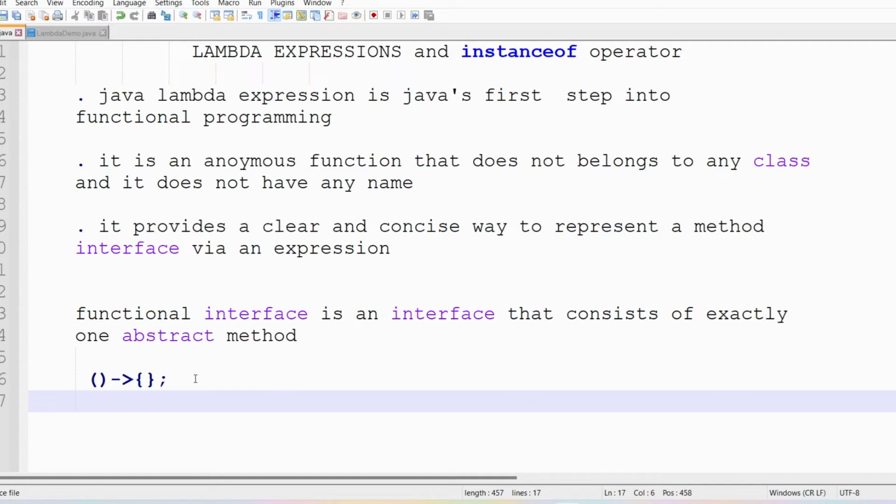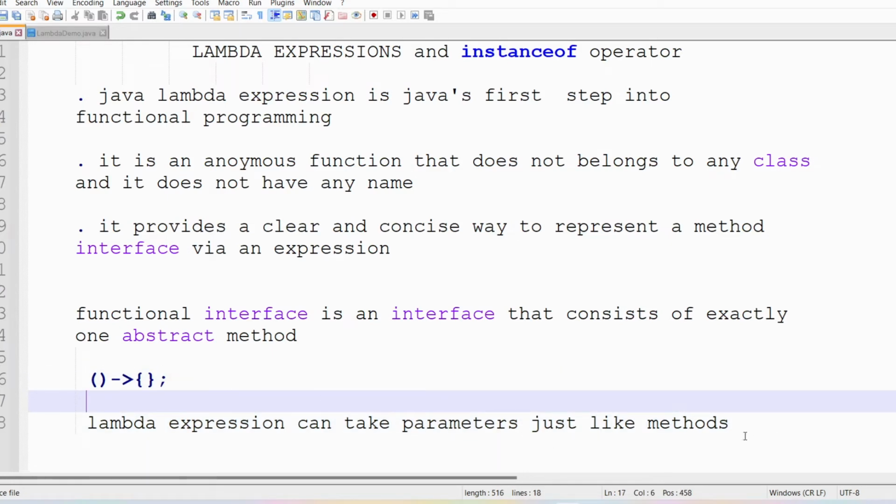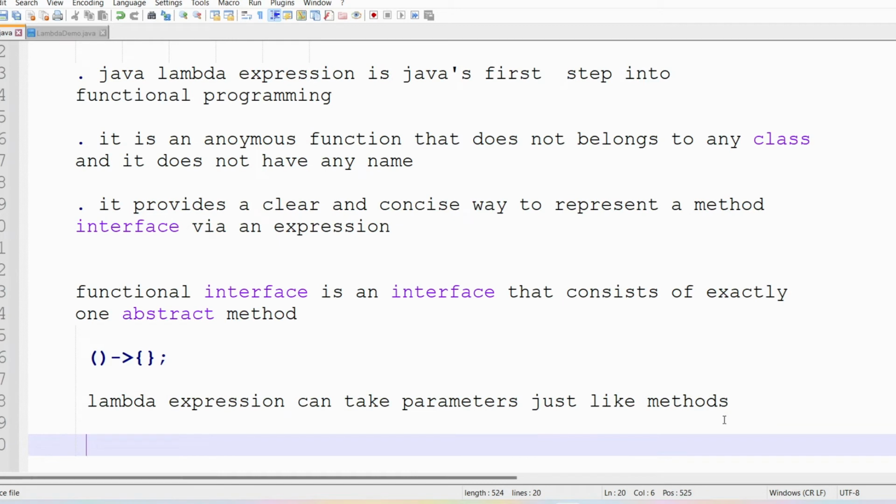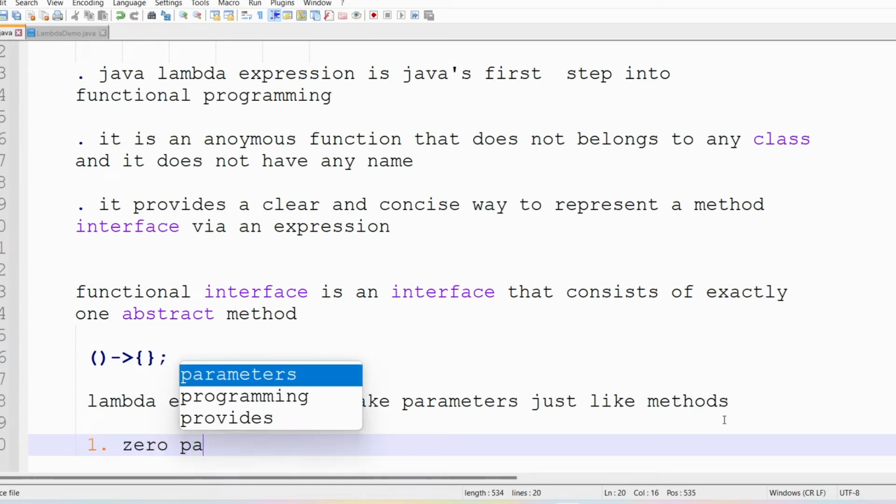Now Lambda expression can take parameters just like normal methods, because methods also take parameters. So similarly Lambda expression also will take parameters, but the difference between methods and Lambda expression is methods have a name, but Lambda expression does not have any name. Now look at here, we can provide zero parameters.